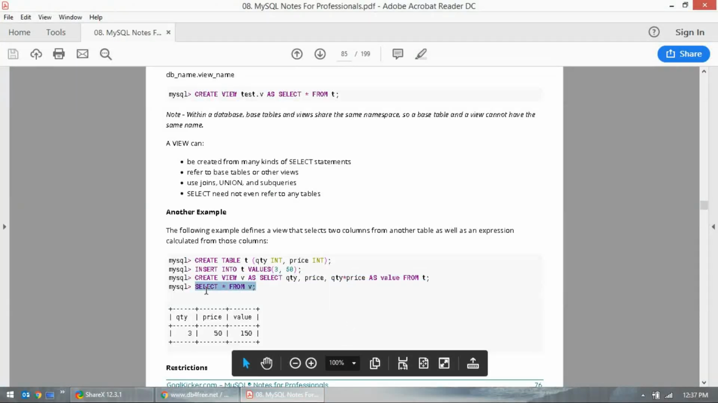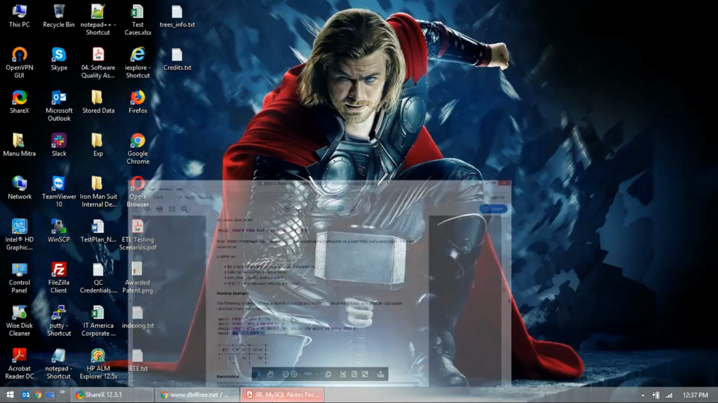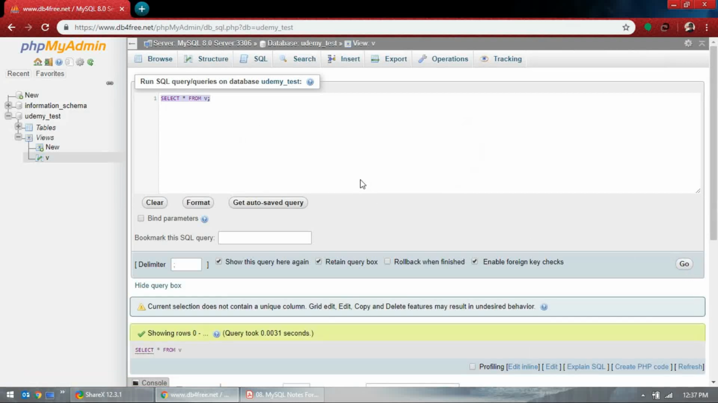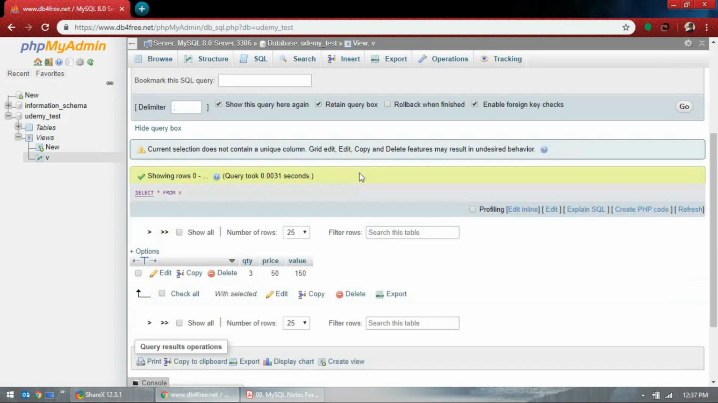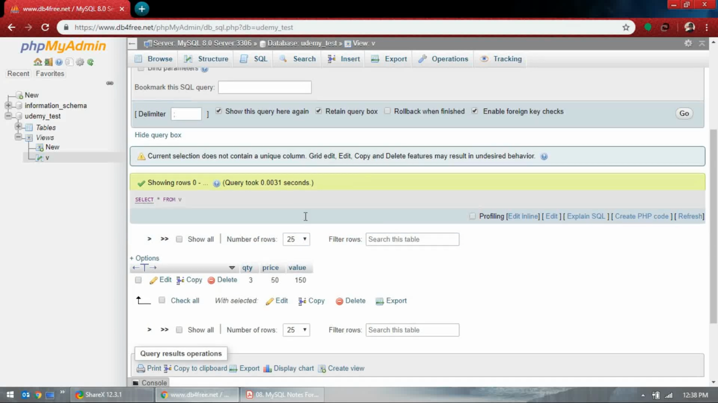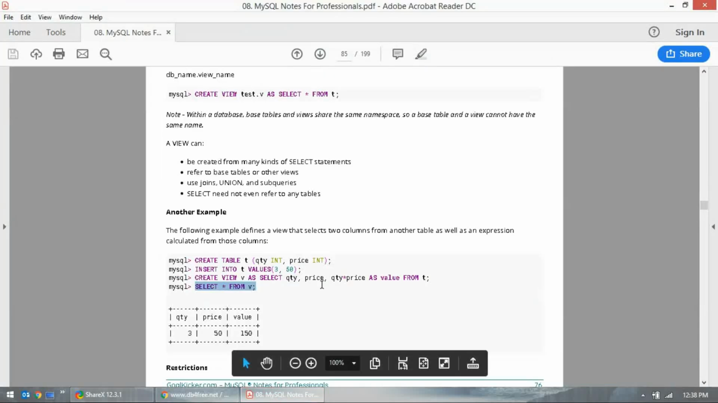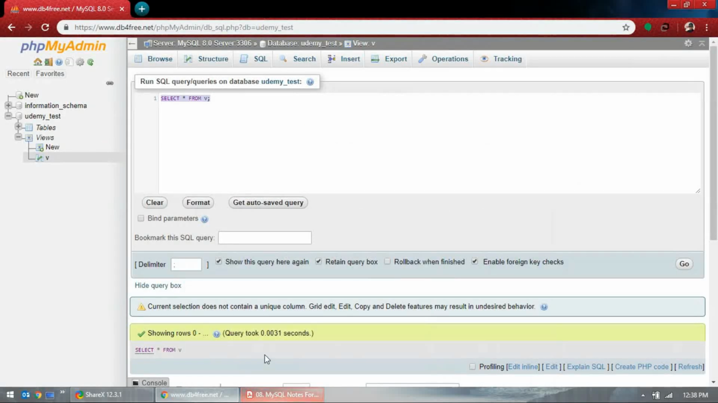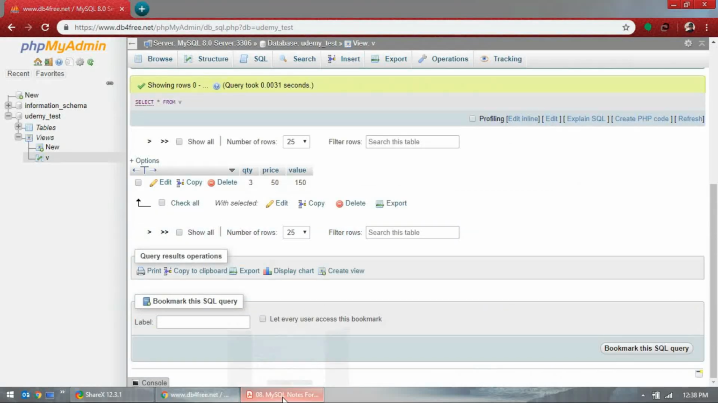Now, since we got the view, what we'll do is select star from it. So whenever you select, say, quantity 3, 50, but we inserted this in the table, not in the view. Oh yeah, we did. Let's understand the whole concept of this SQL. That's the record it gets, 3, 50. Yeah, that's what we got.